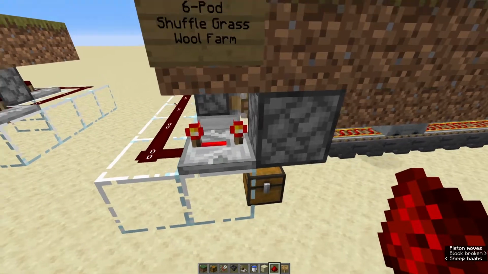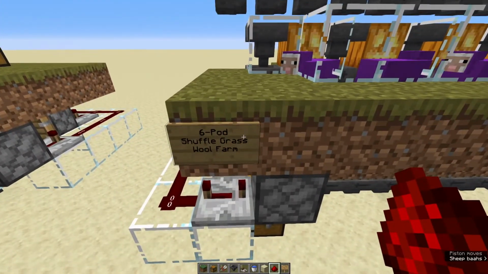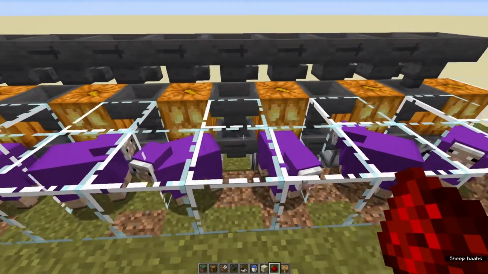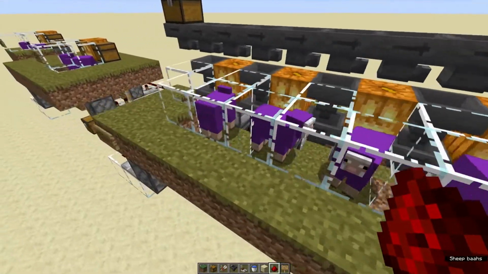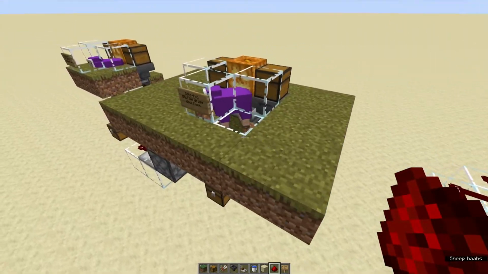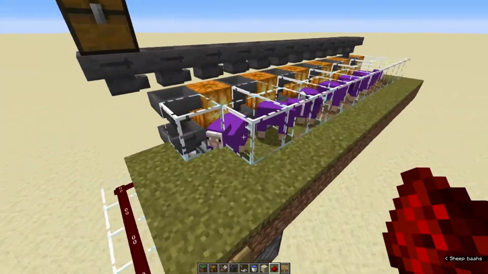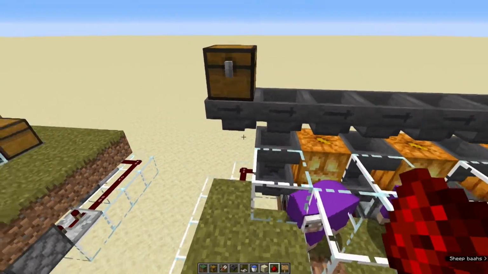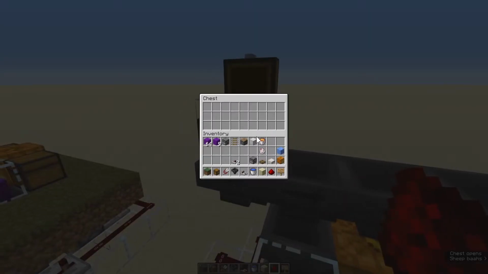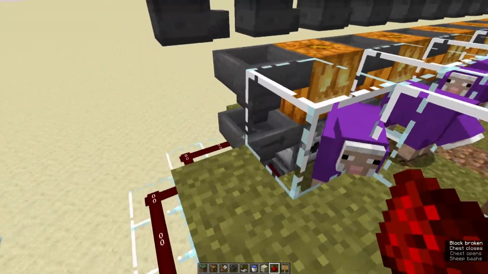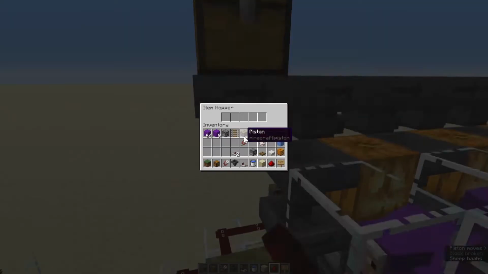All right, so this is the 6-pod shufflegrass wool farm. We have 6 pods of sheep. They're all purple. Put them all the same color so that, well, it's just easier to count things that way. Up here is a hopper chain that distributes the shears. Let's put a couple more in there because we can.